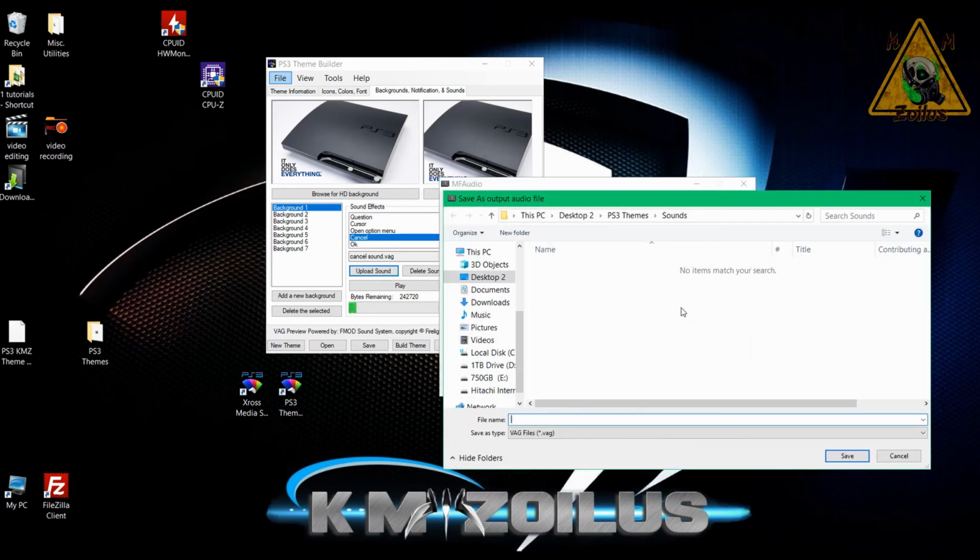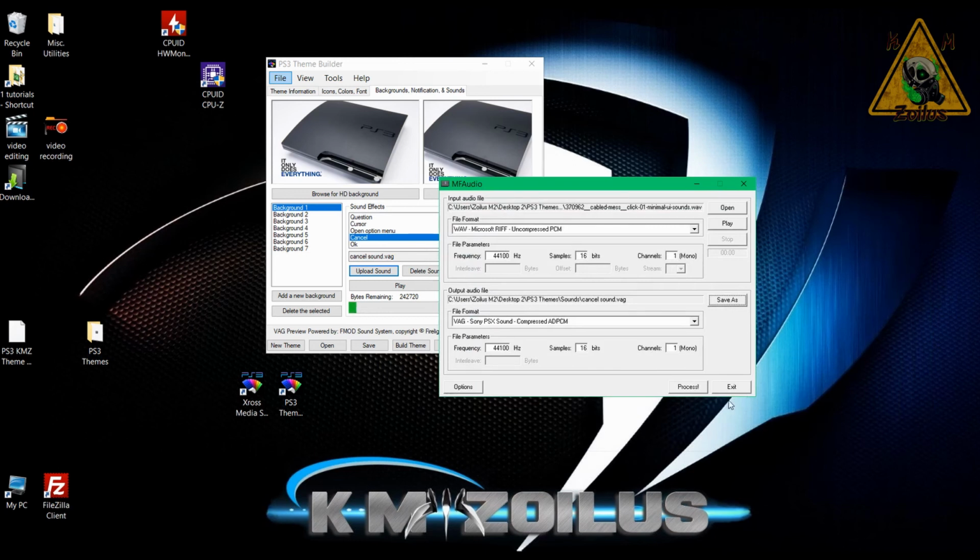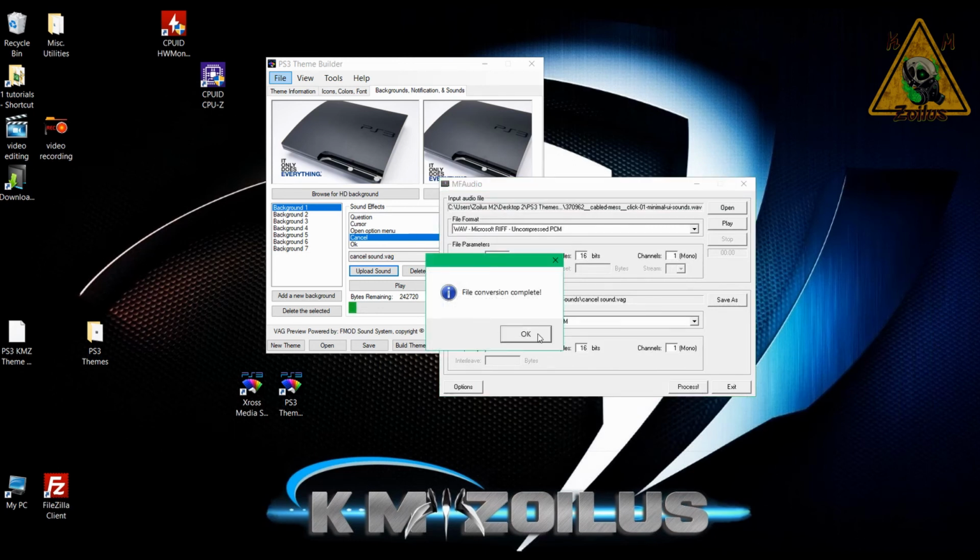We're good. Click Save As. You can save it anywhere you want. I'm going to save it in the same folder as the sound files we're working with, and you can call it whatever you want. Since we're using the cancel sound, I'm going to call it cancel sound. You can call it cancel button or anything you want. Click Save, and now you have to click Process, and it'll say done.